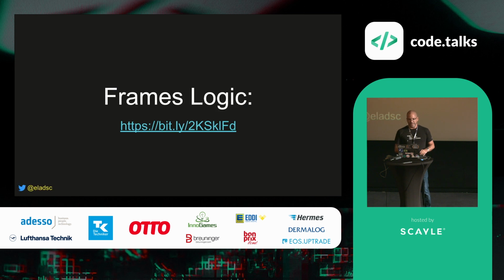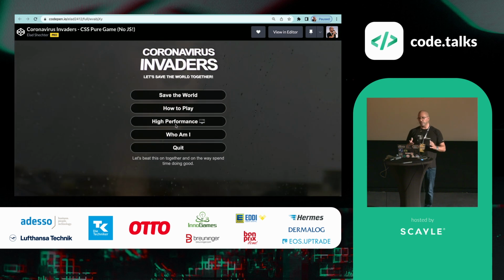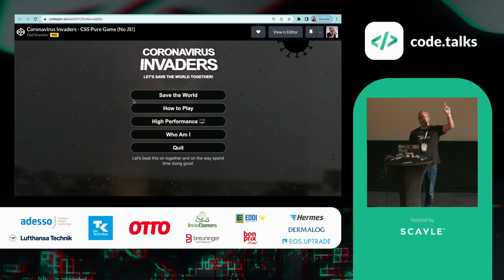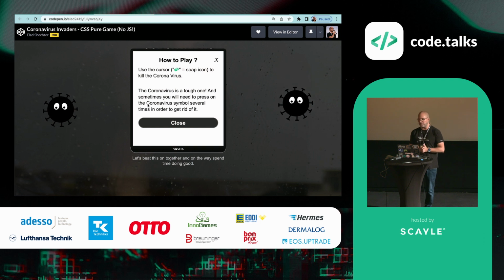And now let's start to talk about the logic of the game, and first let's understand all the partials, all the frames that I'm using in my game. If we look at the game itself, the first frame that I need to represent is the game menu navigation. This is one part of the HTML document that I need to represent. The second one is when I click the How to Play button, it will open the How to Play pop-up.